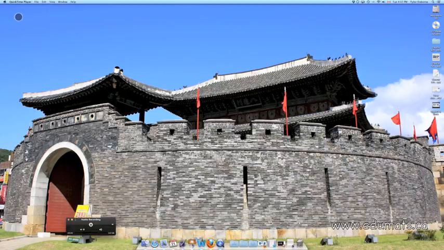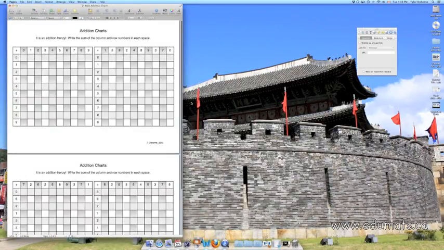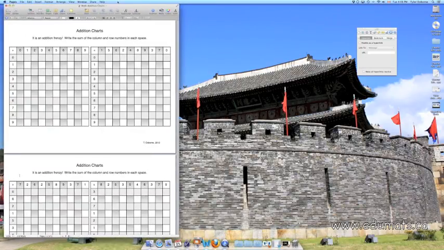My name is Tyler Osborne and today I'm going to show you how to export as a PDF document in several different applications. So the first application I want to start with is actually Pages. So I'm going to open up a Pages document. So here's some math charts that I made for my grade 3s last year.